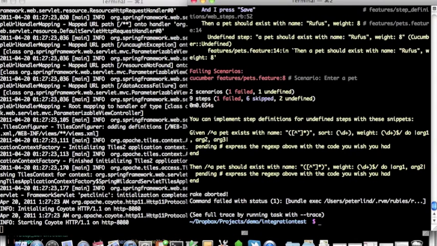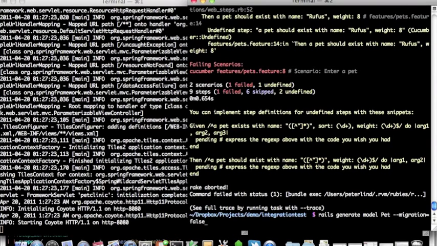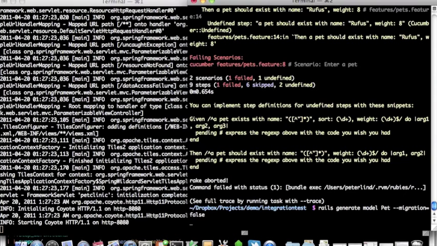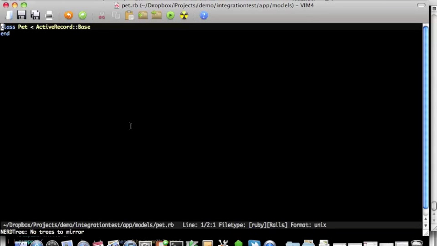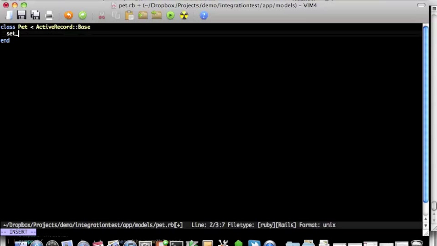So first it says that there are two unimplemented step definitions, all concerning the data setup, and that is because Pickle needs a Rails model to be able to manipulate the database, so we'll generate that. And we need to tell it to not create a migration because we already have the database set up. So we'll take a look at the file, which is in app/models. And here we need to make one small change. We need to set the table name.